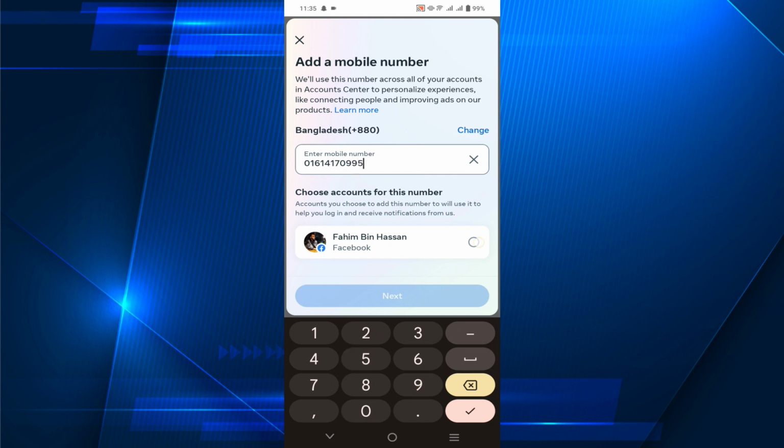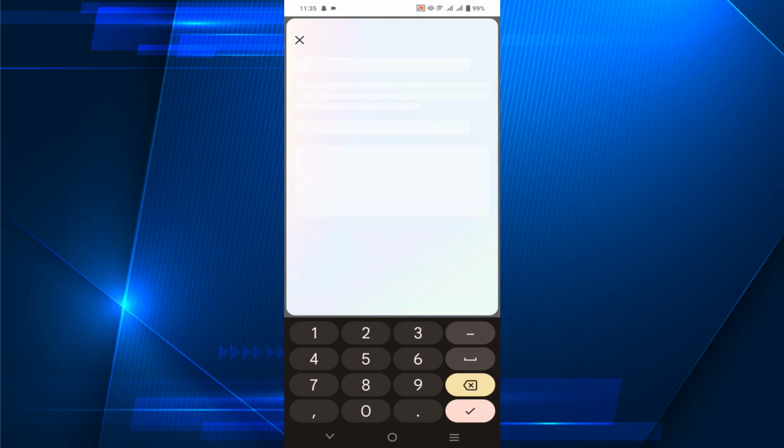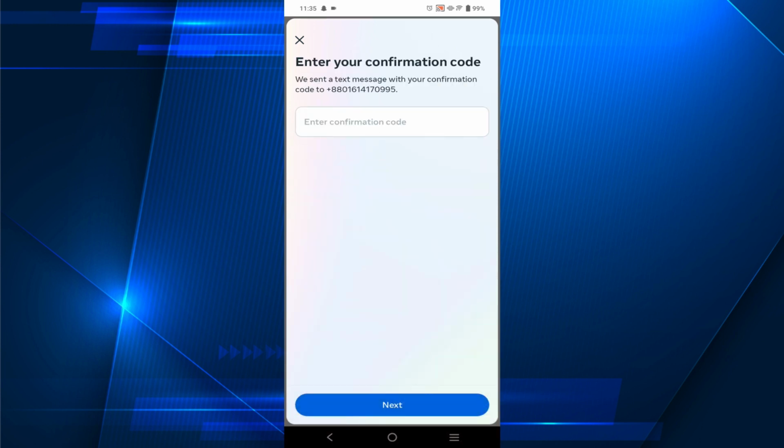and just select your profile. I'm going to change it for this profile. Select it and click next, and after that a confirmation code will come to your mobile number, and just enter it here and click next, and it will be added.